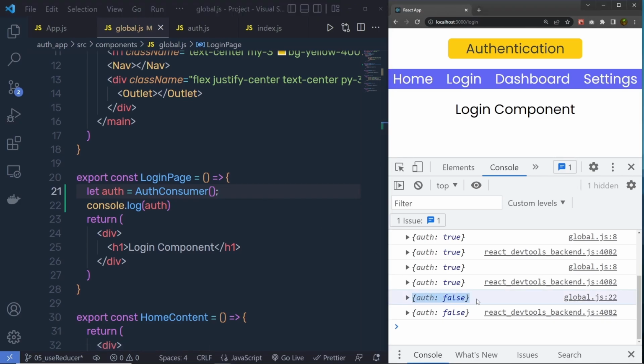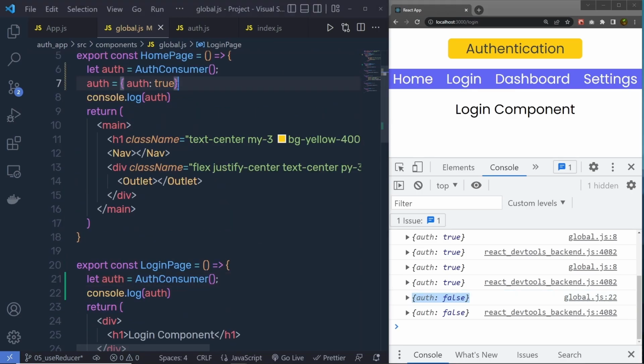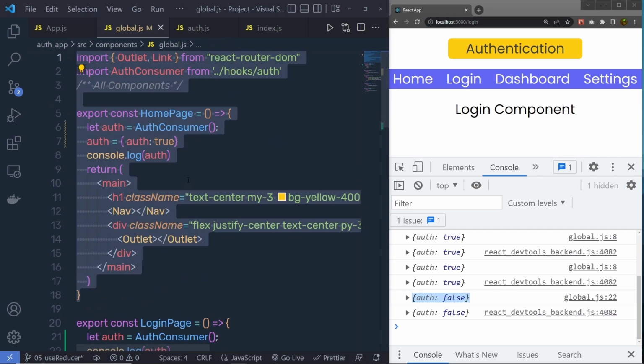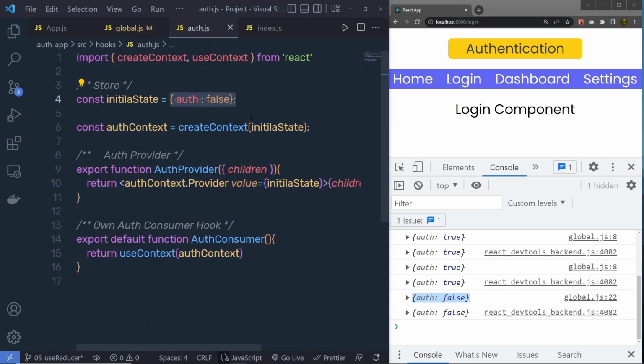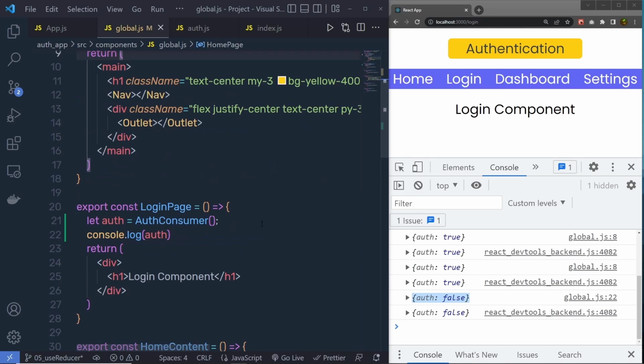This is because the store value is not actually changed. We changed the variable value here, and this value is only accessible inside this component. What I want is to change the store value. So what I can do is call useReducer to change the value of the store. Let's see how to do it.